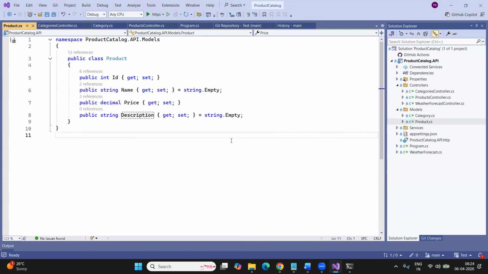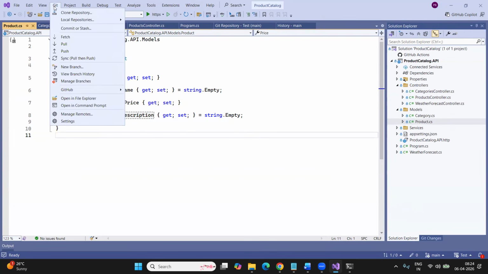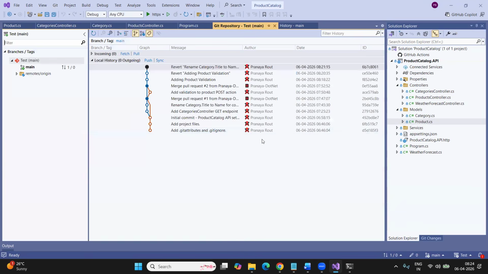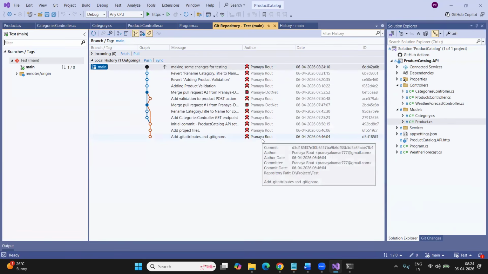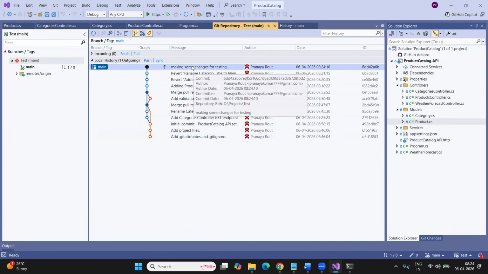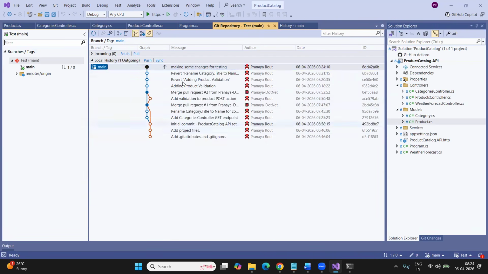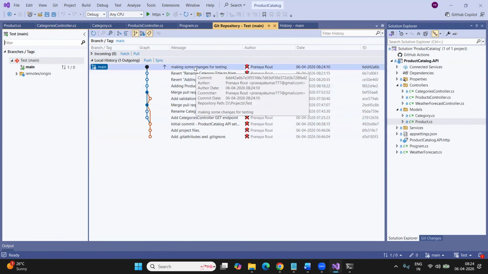Now, what is your requirement? I want to commit, but I want to undo the changes of some files, not the whole file. So in that case, what you need to do is go with the reset option. Right click on the commit, and whenever you go with the reset option, it is always going to reset the latest one, not any random one. You cannot do that. So reset means the latest one.